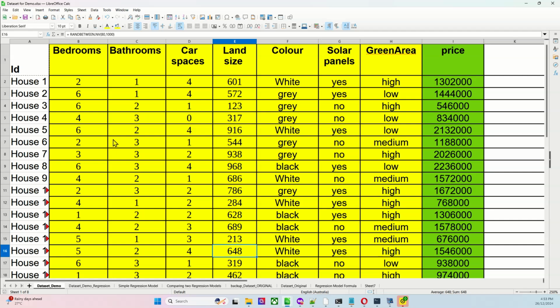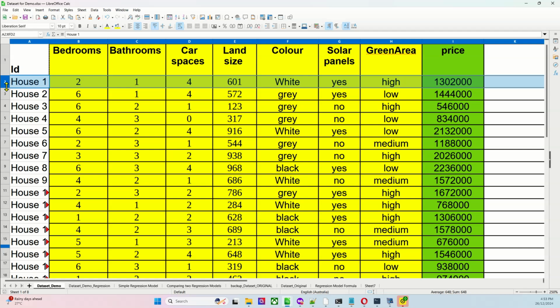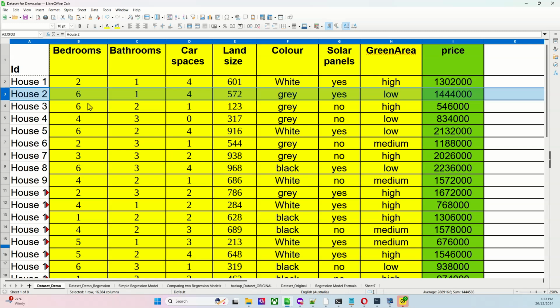And this dataset represents information about houses. So the second row represents one house, and in this house there are two bedrooms, there's one bathroom, there are four car spaces, there are solar panels in the house, and the price of the house is approximately 1.3 mil. In the second house, which is the third row, house number two, there are six bedrooms, there are four car spaces, there's one bathroom, the land size is 572, and there are solar panels in this house as well. And the price is approximately 1.4 mil.